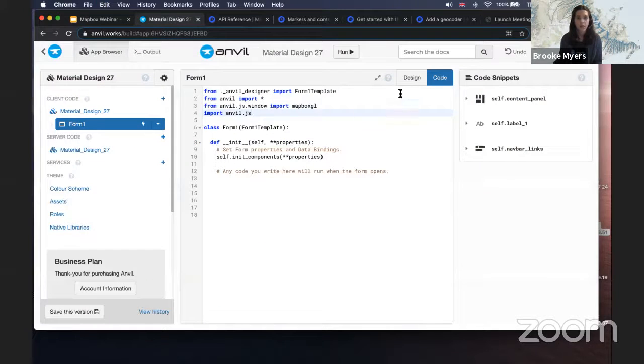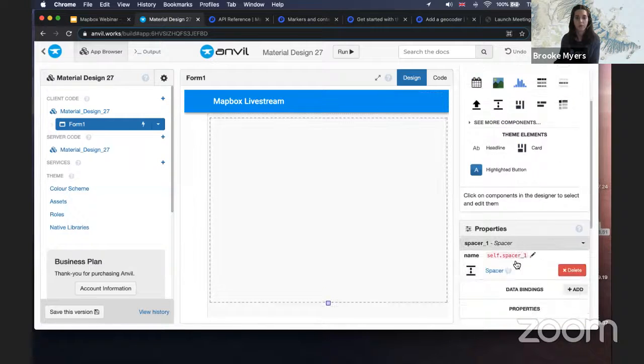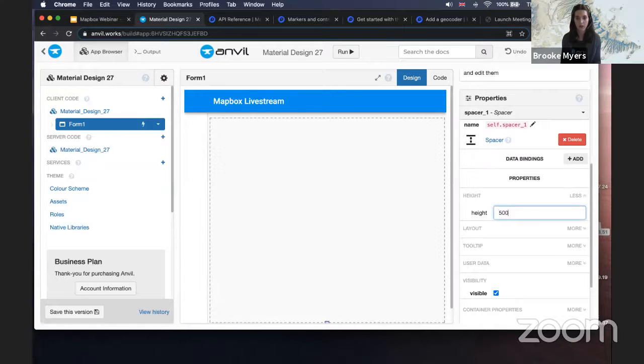So if I go back to the app, let's actually add that container so we can put the map into something. So I'm just going to add a spacer. The reason I'm adding a spacer is that it's normally used to just keep two elements apart if you wanted to, but I'm going to use it because it has no design elements to it. It's pretty blank, and I can just drag the height really easily. But I can also set the height in code if I want to. So I could set it in the designer and I can set it in code as well. So that's just going to be our container, this spacer.